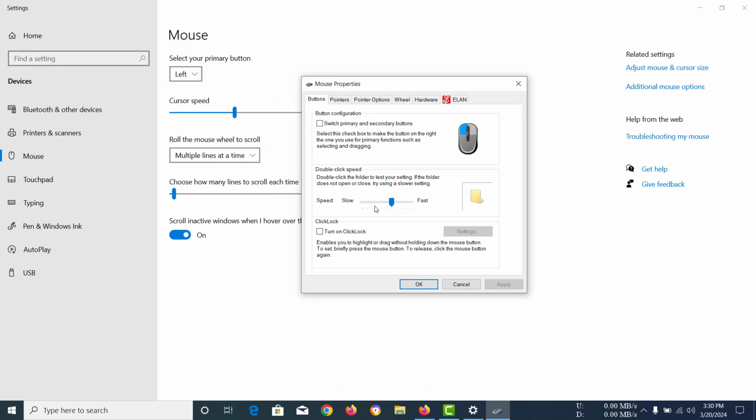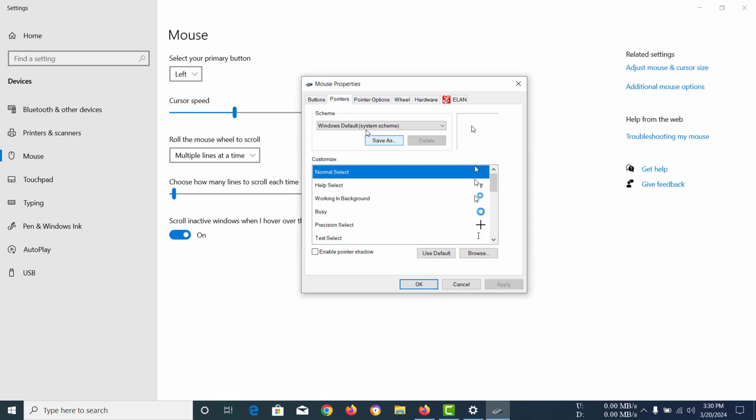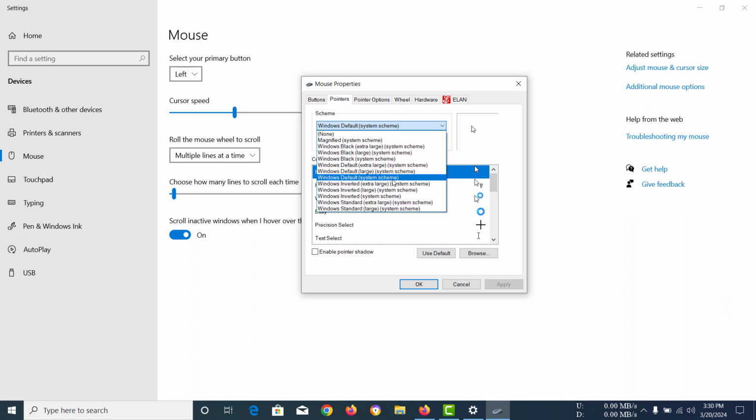Now you can see the pop-up. In here you have to click on pointers. Then under scheme you have Windows default. You have to click here and then you can see all these options. So right now we have the Windows default system scheme.